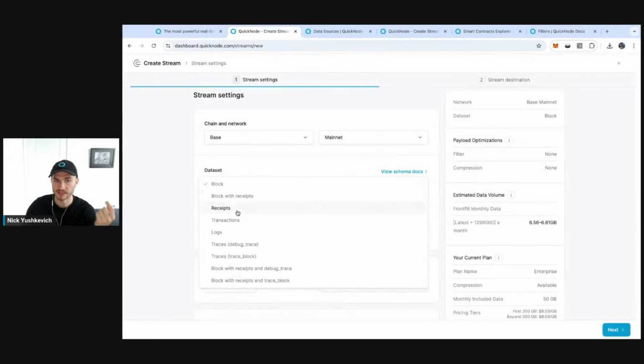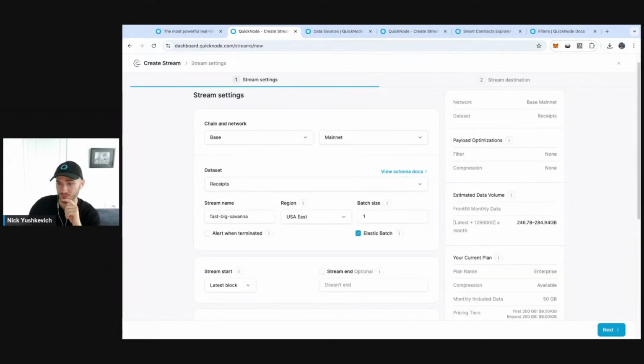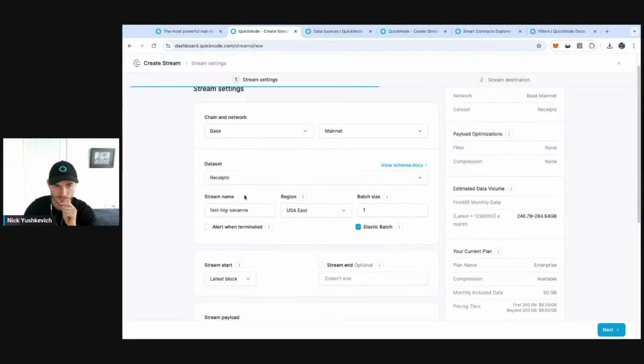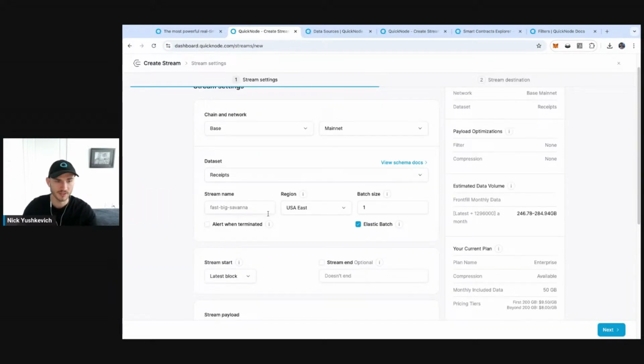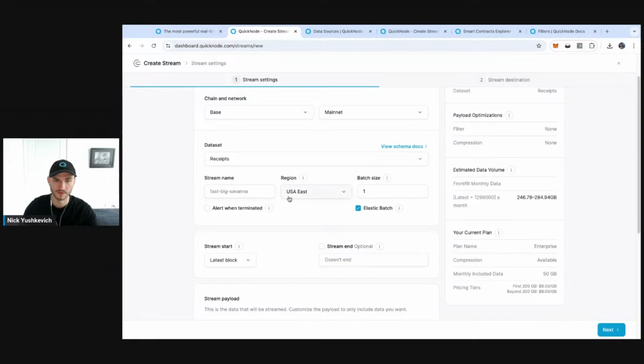Once you pick the data set that you need, and for our demo, let's pick receipts, because receipts will most likely have all the essential data you need for event tracking on EVM chains. Then the rest of the settings you need to pick: your stream name has been pre-generated. You could modify it. Let's put demo here.